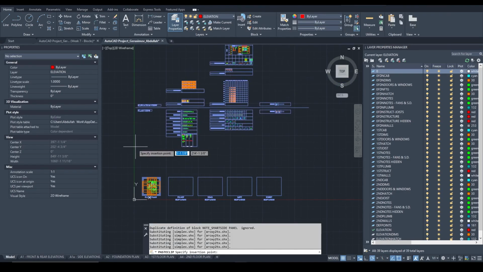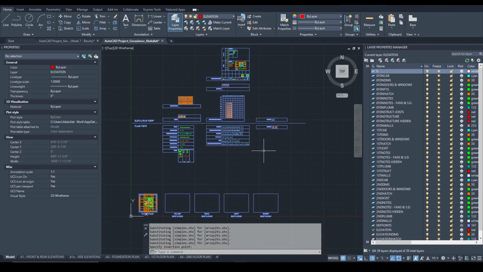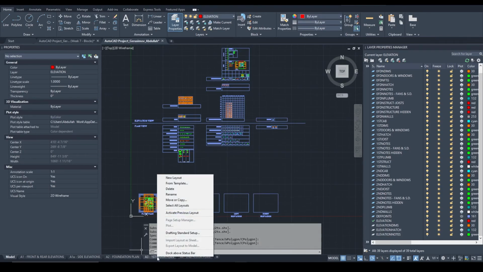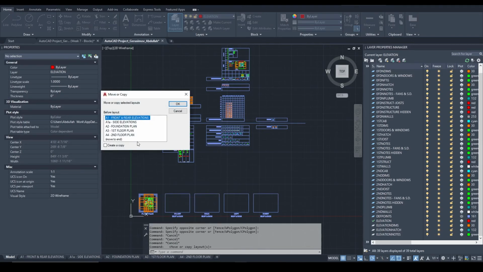Whenever you import new blocks or new items into your drawings from different areas, you're going to also import with them layers in which they were created, dimension styles and annotation styles. So on my right side, you will see that I have new layers called elevation, hatch, and so on, created automatically, and you should as well. Now let's create our new sheets labeled A1, A1A, for front and rear elevations, and so on.